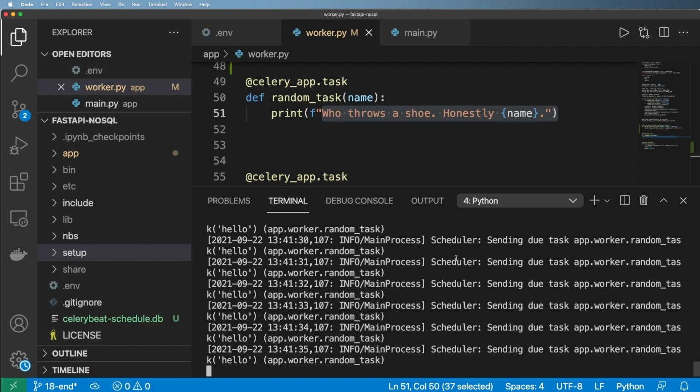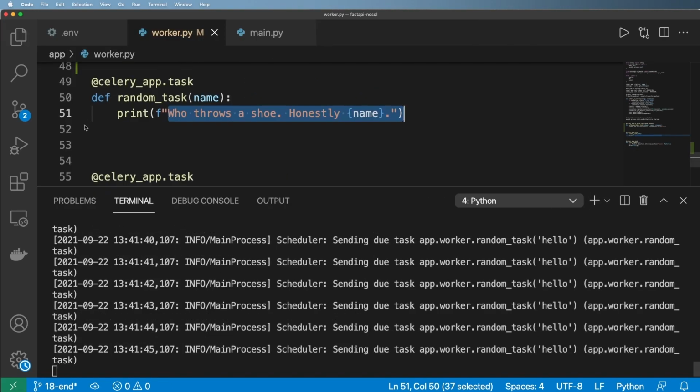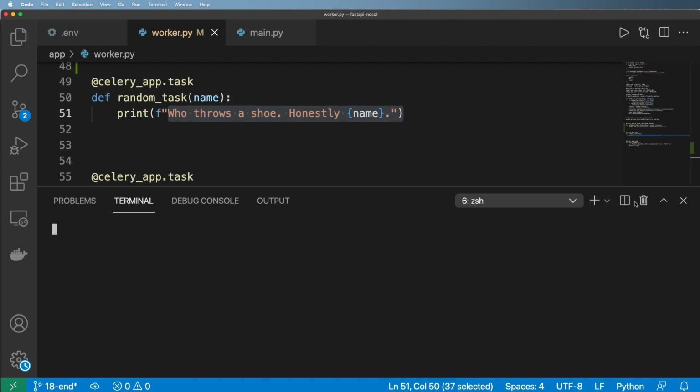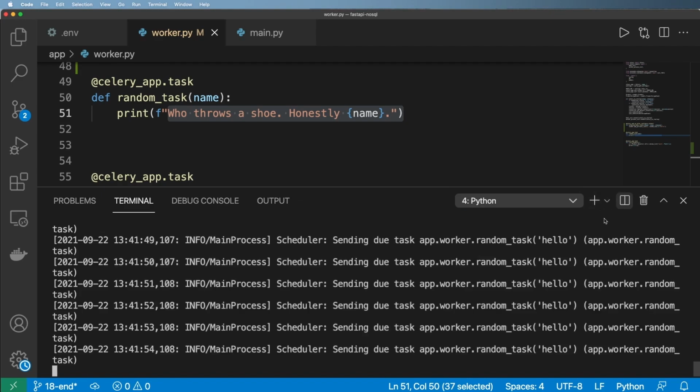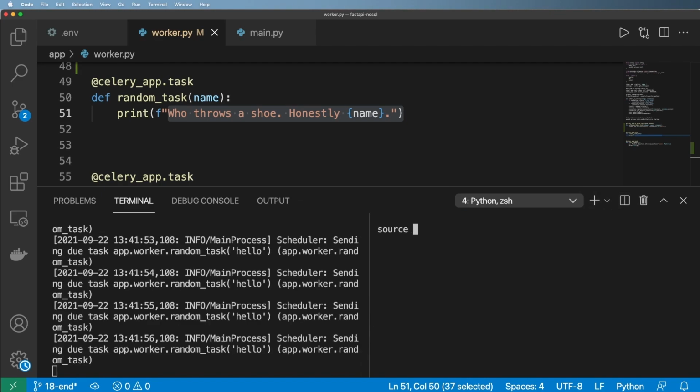But the thing is, this is just scheduling it. That's what the beat server does. It only schedules these things. It doesn't actually do the worker process. So in order for us to do the worker process, let me close down the Explorer here. I'm going to open up a new tab, or actually let's split the tab by going back up here, split it up, and we'll do source bin/activate. And then we're going to go ahead and do celery --app app.worker.celery_app worker.